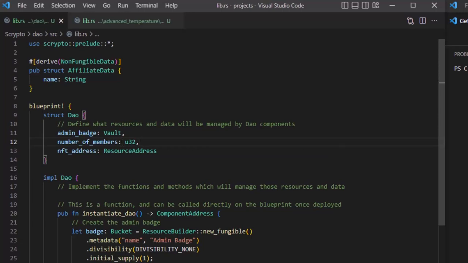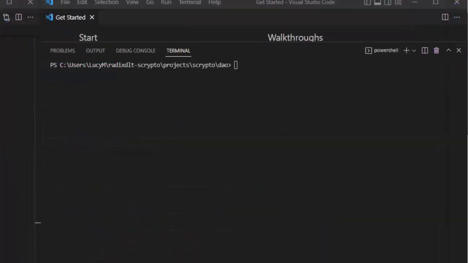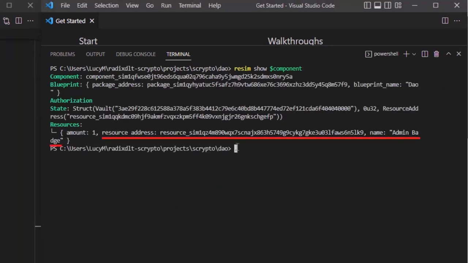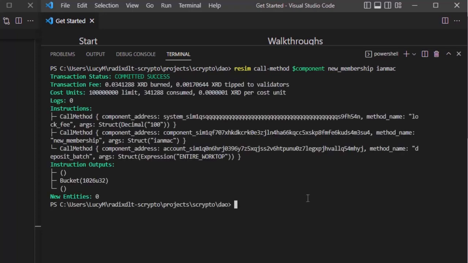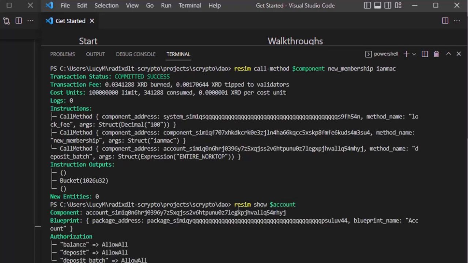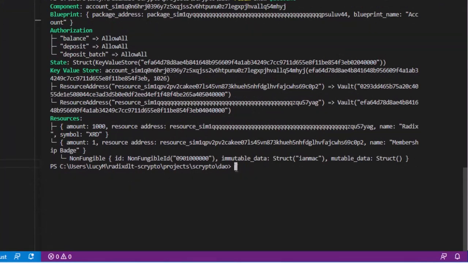All right, so do the usual. Create a new account, grab the variables, publish it, instantiate, and grab the component. And then let's have a look at the component. And in the component, we've got the admin badge. And now let's join. So resim call method from the component, the new membership, and Ian Mac. And we have now become a member. And if we now look at our account, we have here our resource address, which is our membership badge. Here's our membership number and immutable data, Ian Mac.